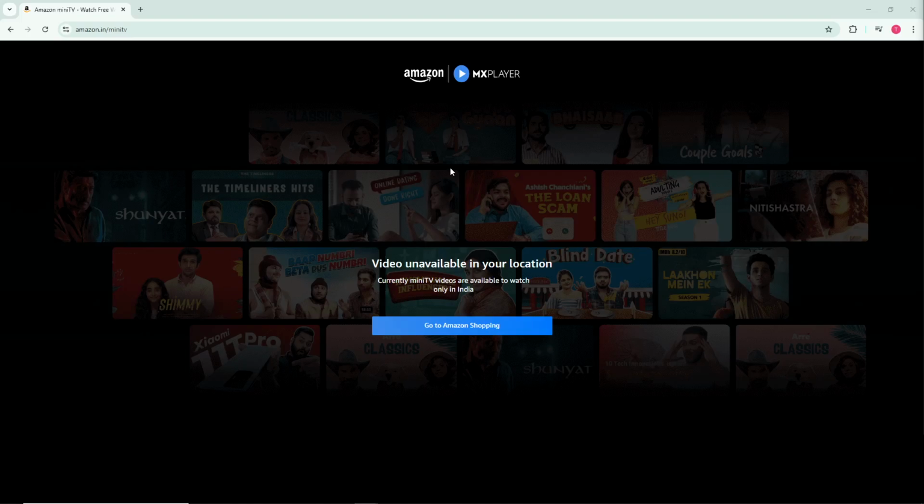After you've successfully logged in, use the search bar to find the series you want to download. Type in the series name and wait for the results to appear. This search function helps you quickly locate specific shows without having to browse through categories.